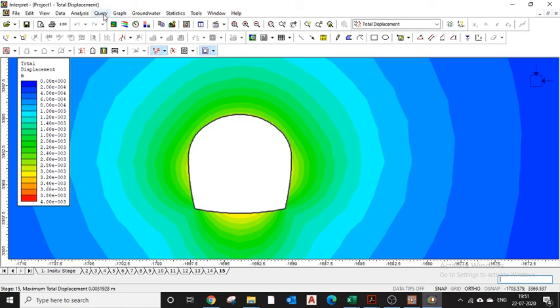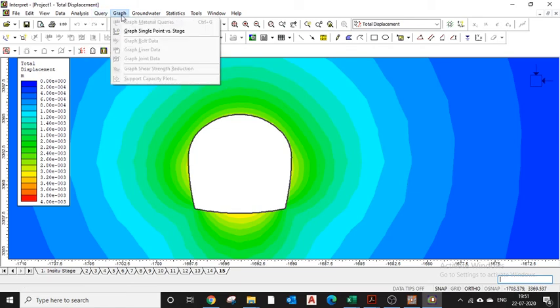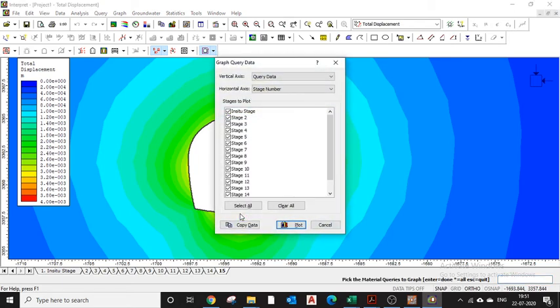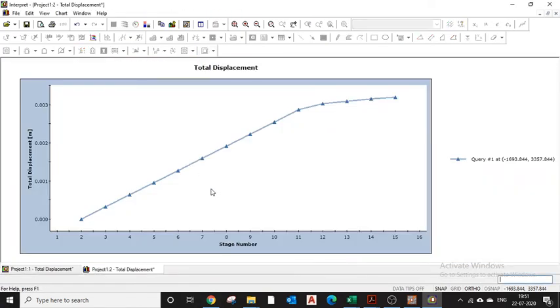So I will go on graph, single point versus stage. I will click a point on the invert and click OK. My vertical axis will be my query data, which is my total displacement, and the horizontal axis is my stage number. I will unselect my first in situ condition, and I will just plot my graph.